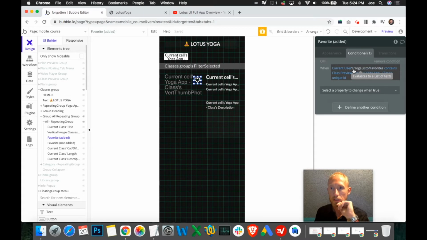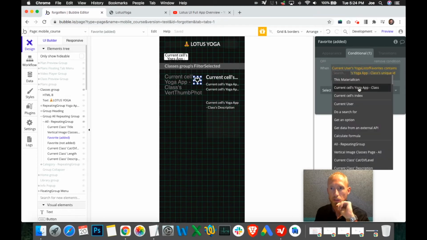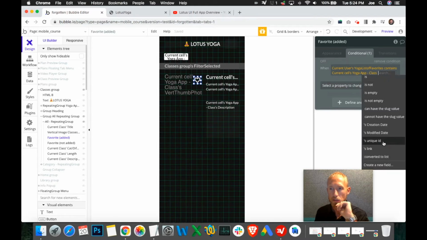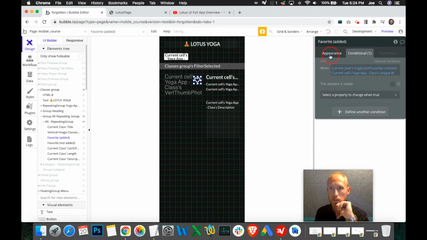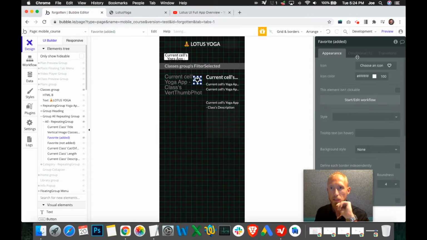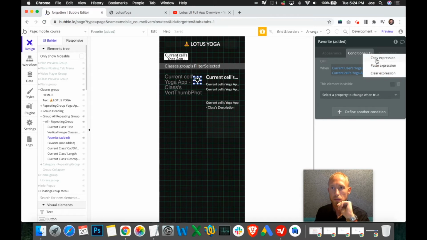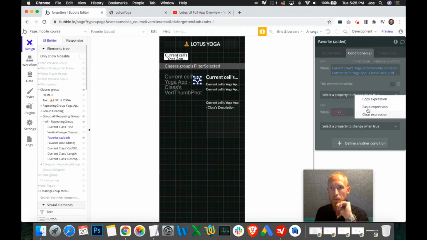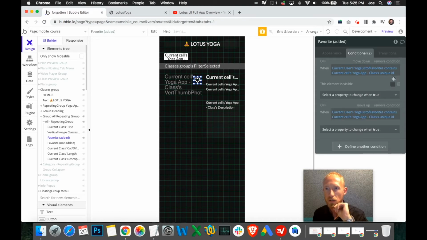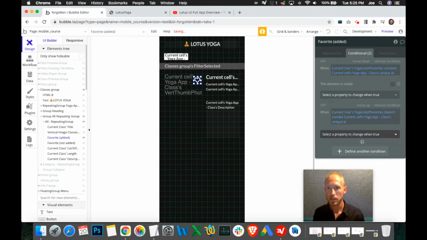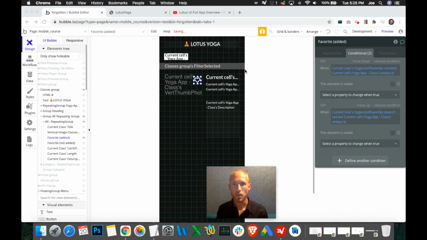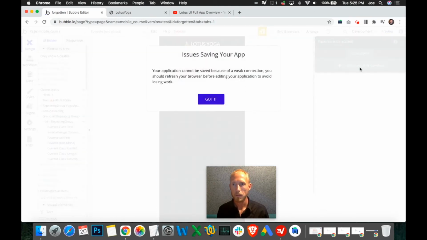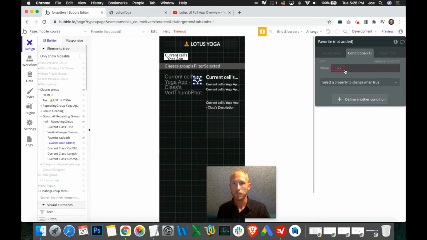So when current user's list of classes contains, in this case, we actually want current cell's class is unique ID. So not visible upon page load. And I'm not going to worry about getting these exactly right. So this one contains, this one does not contain, something about being visible. And then I'll come back to this in a second. And I'll just add these to this one as well.